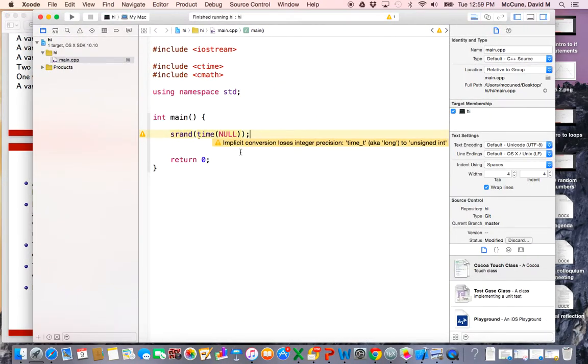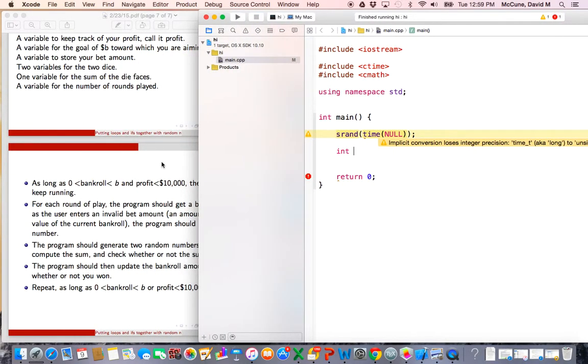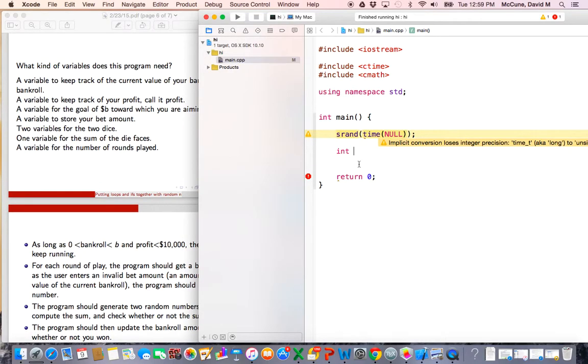Notice that since I'm going to be doing dice throwing, I need randomness here. So I've already got my seed command going, and I also have the ctime library plugged in here. Let me start by declaring my variables, and let me just get my variable list here. I need to keep track of how much money I have. I need to keep track of how much profit I've made. I need to keep track of my goal, the amount of money I'm aiming for.